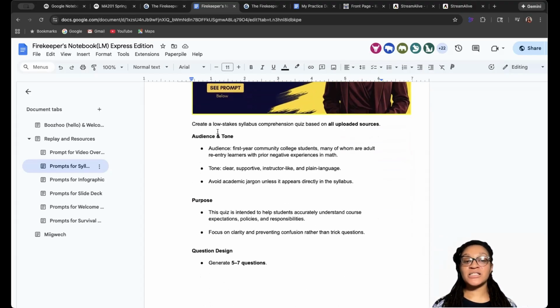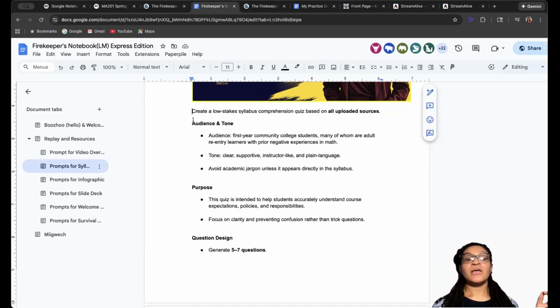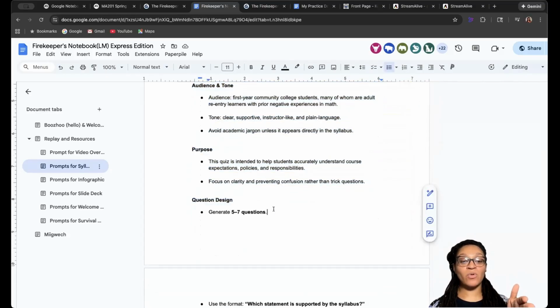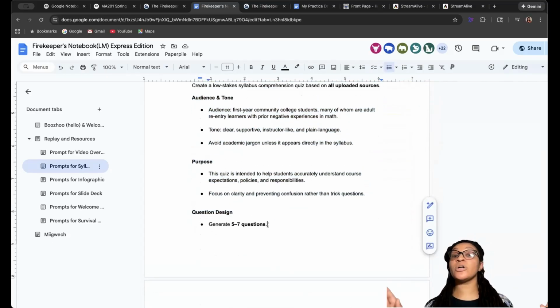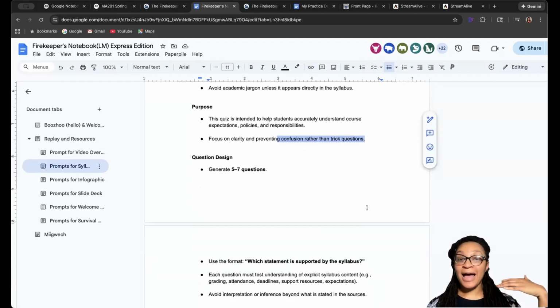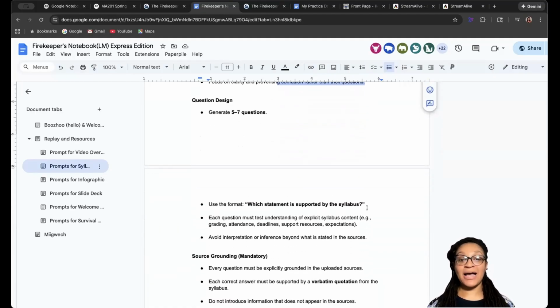Okay. So this is the prompt right below it. Create a low stakes syllabus comprehensive quiz on the uploaded resources. Remember, we're only using the syllabus. So whenever you make these, you're going to copy this prompt. I said I want it to be 5 to 7 questions. If you want yours longer, make it longer, but mine's 5 to 7 questions. It's intended to help students understand the course expectations, the policies, the responsibilities, prevent confusion, rather than trick questions. Now, if you don't like that part, if you like trick questions, take it out. This is what I'm doing. I'm giving you exactly what I use in my class.